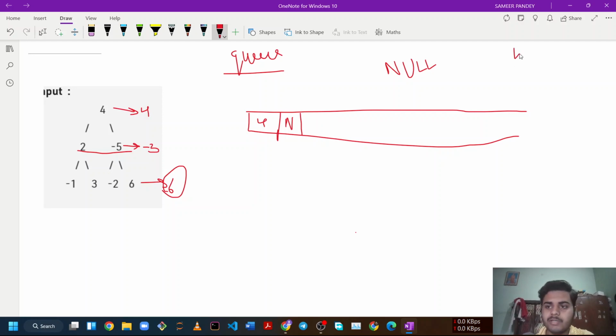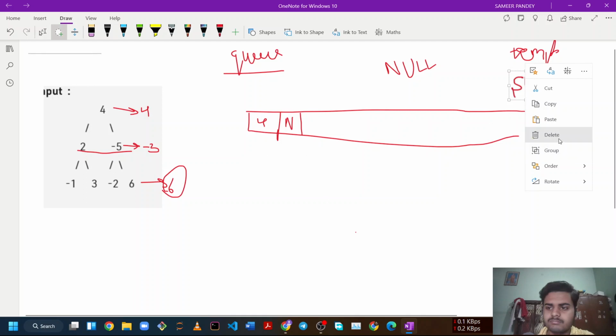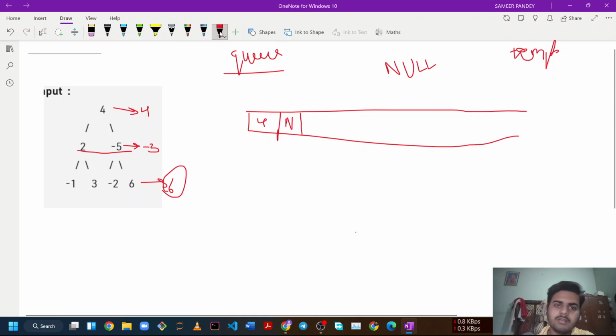And I also maintain two variables. The first variable is temp, and the second one is sum, or answer you can say. Let me take it as answer. So the second one is our answer.